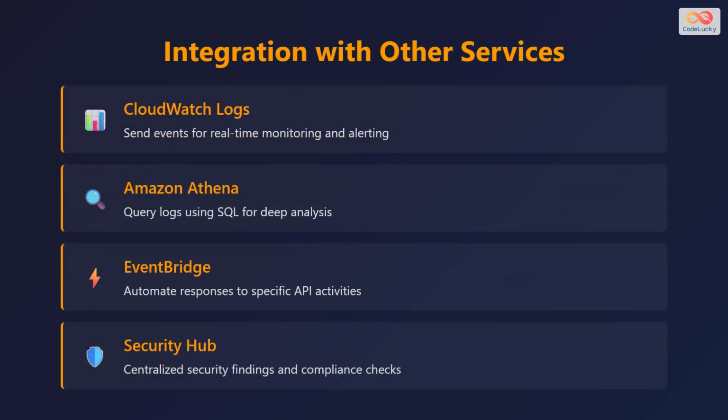CloudTrail integrates seamlessly with other AWS services to enhance your security and monitoring capabilities. Send events to CloudWatch logs for real-time monitoring and alerting. Use Amazon Athena to query logs with SQL for deep analysis of activities. Connect to EventBridge to automate responses to specific API activities. Integrate with Security Hub for centralized security findings and compliance checks across your entire AWS environment.